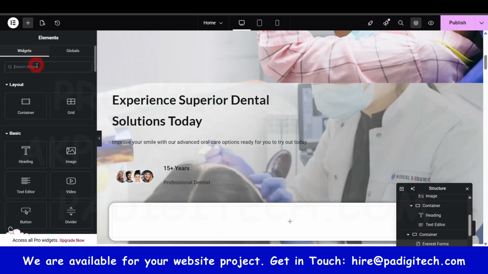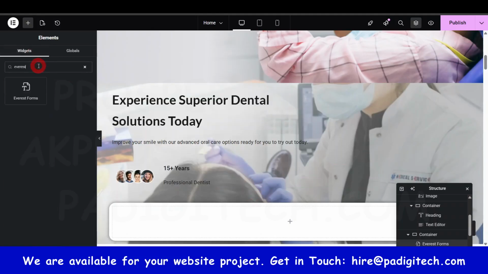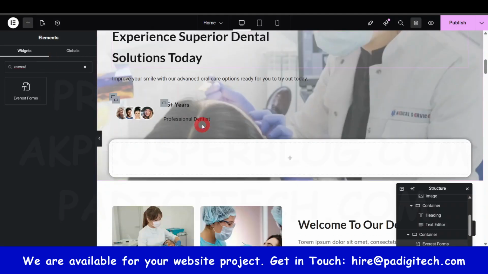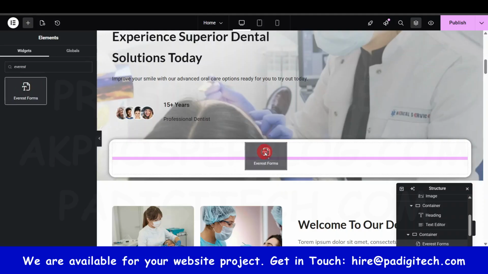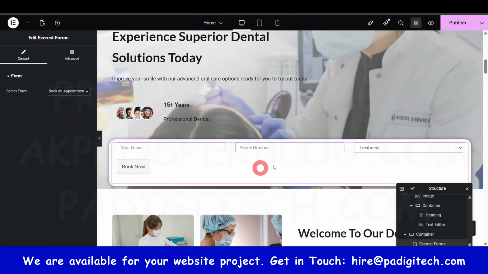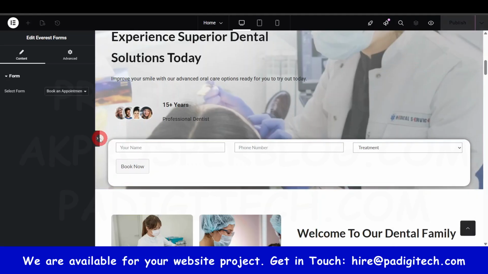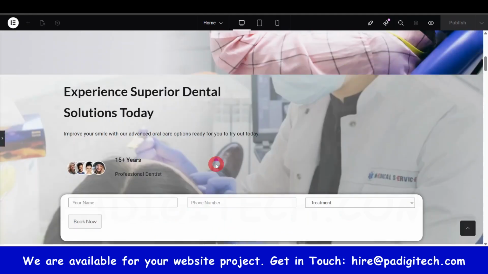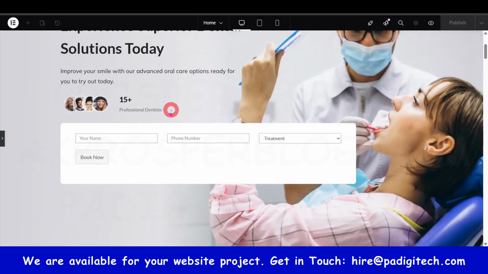Let me close this. Yes, I'm taking time on this just to make sure you understand some of these designs and layouts that you can make use of. Okay, so now we select the form, appointment form. Okay, so you can see this is it right here. Okay, so with that, we've been able to recreate what we are having here.